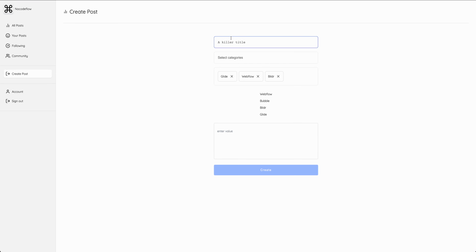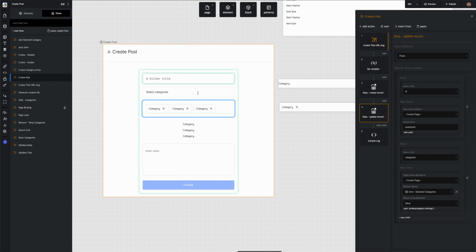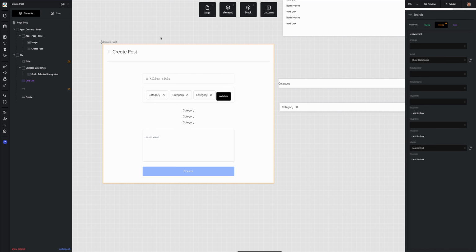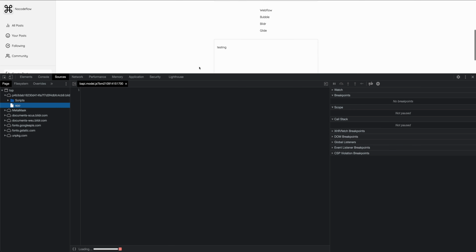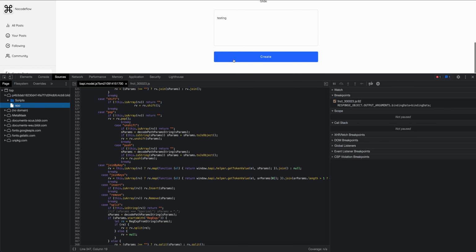So if I go test, and we can probably actually just remove this now. Yep, just remove that. And you can format these cards however you want as well. Testing, and then I'm going to open the network just so I can see the output here. Click create.